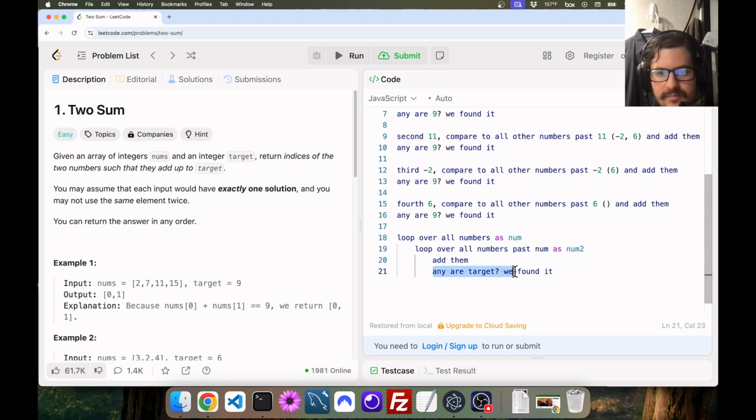Like this. Do you know immediately how to turn that into code? Maybe not, right? Are any target, we found it. Okay, well, let's check that. What is any our target? If, add them, let's just say sum equals add them. If sum equals target, we found it. That's easier, right? That's a very clear statement that we know how to code.